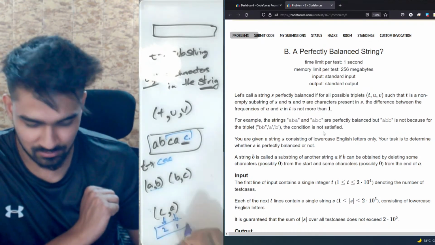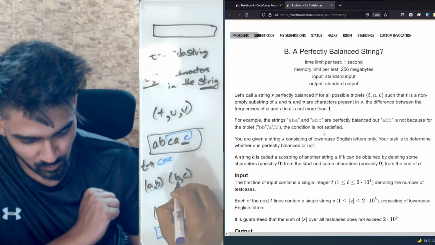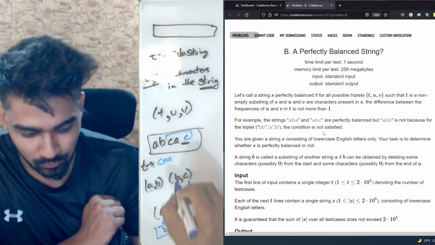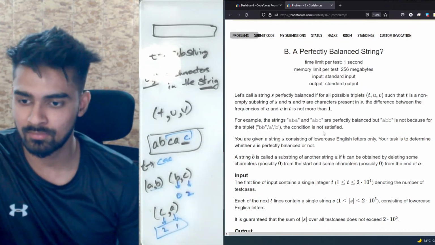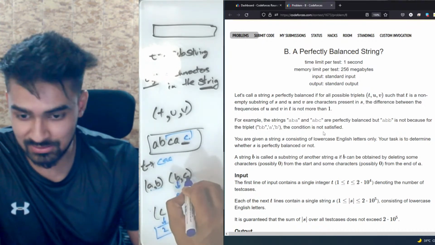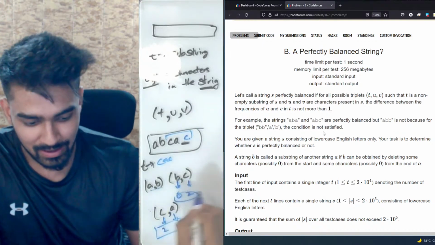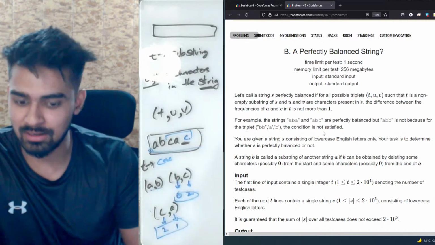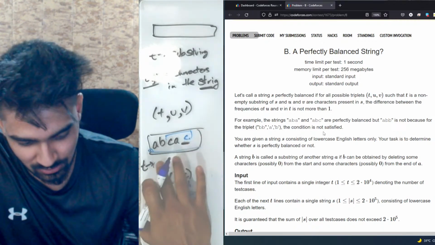So that is possible. But if you took this pair, count of C is 2, but count of B is 0. Since count of B is 0 and count of C is 2, the difference becomes 2. Hence, this is not a balanced substring. Hence, this complete string is not balanced. So, we cannot take C also.